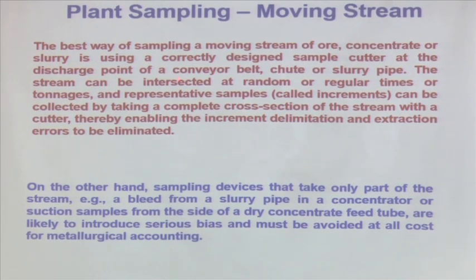At the discharge point of a conveyor belt, chute or slurry pipe, that means where it is discharging, at that point you should have a cross cutter of the stream. Then you are not introducing any bias, otherwise you will have the problem in the example I have shown. Delimitation error: the stream can be intersected at random or regular times or tonnages, and representative samples called increments can be collected by taking a complete cross section of the stream. You have to cut the complete cross section, not a part, with a cutter, thereby enabling the increment delimitation and extraction errors to be eliminated.